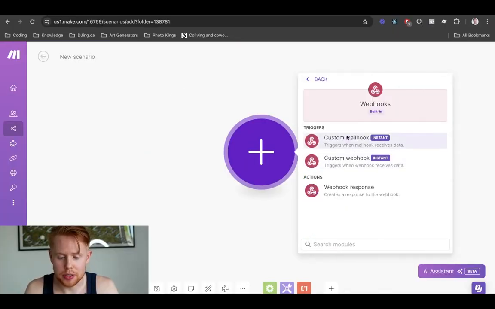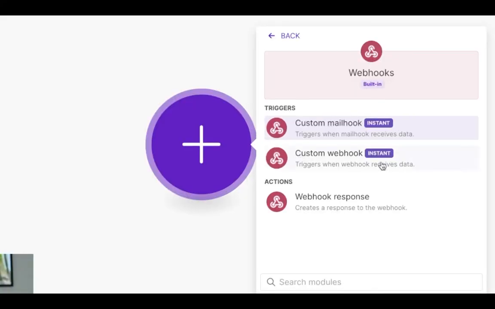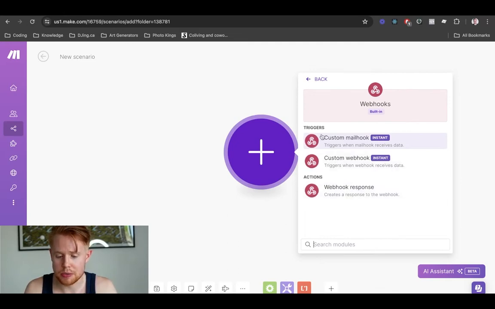There are three options. There's custom mail hooks, which we'll get into in another video. There's custom webhooks, and then there's an action here, right? Webhook responses. The difference between triggers and actions is that triggers start the workflow, right? So we want to use these webhooks to initiate a sequence of actions. I mean, when this webhook catches information, when information is sent to that webhook, then I want you to do a specific set of actions.